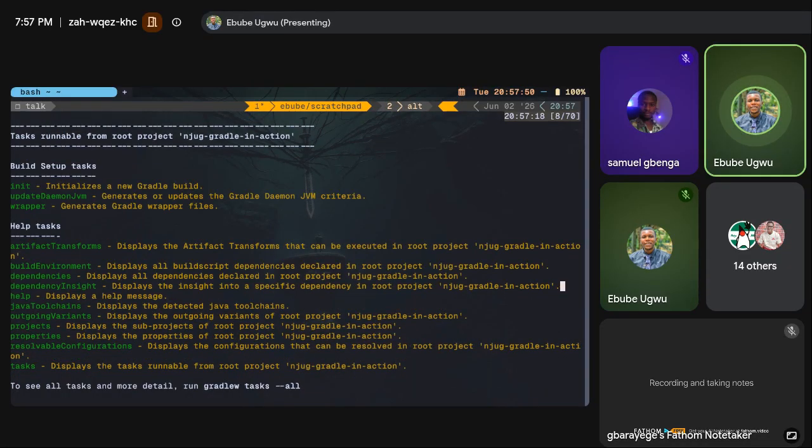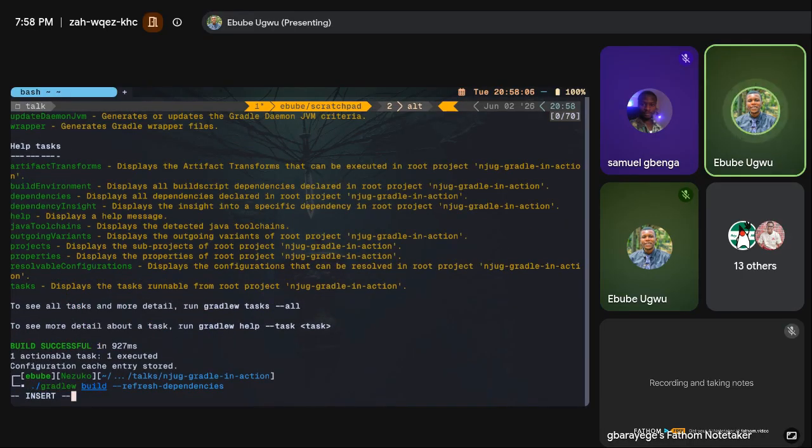Then you have other ones, like dependencies. This is one of my favorite ones. It shows a graph version of all the dependencies you have and the scope of each dependency. It's also important to know that tasks is also a task itself, as you can see.